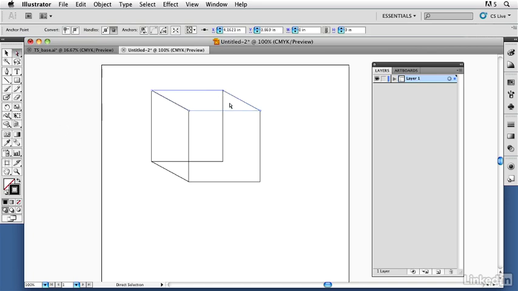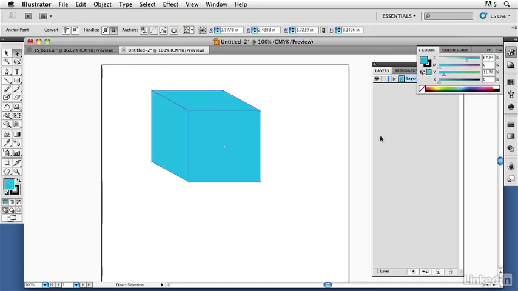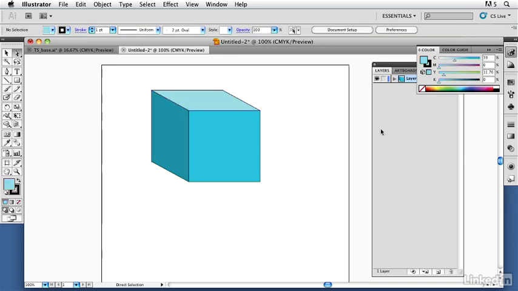So now what I'm going to do is I'm going to select that box, this box, and this box, and I'm going to fill that area with, say, a blue. All right, let's take this guy right here, and let's make it a little darker blue, and this guy a lighter blue. So there's our box.